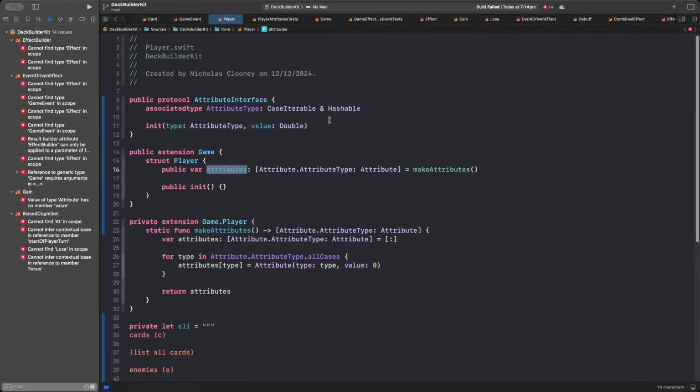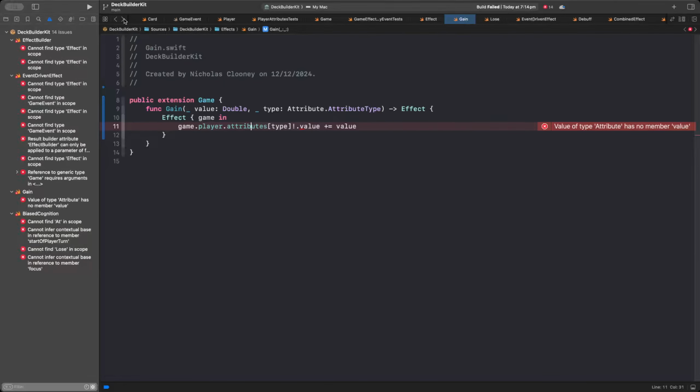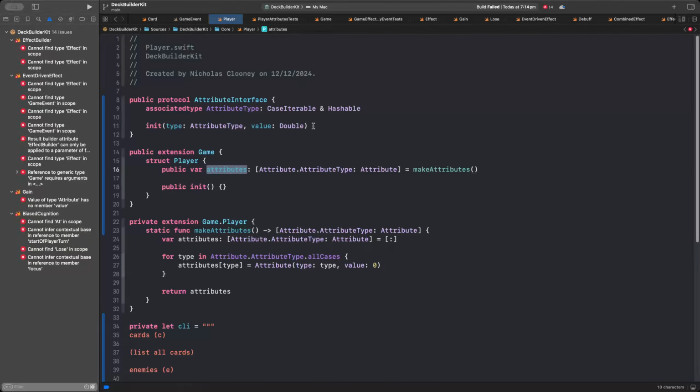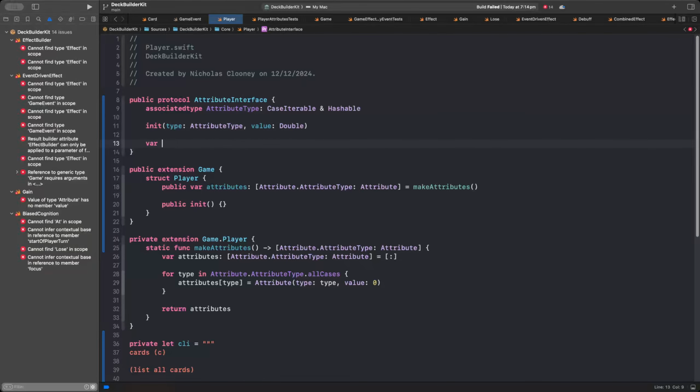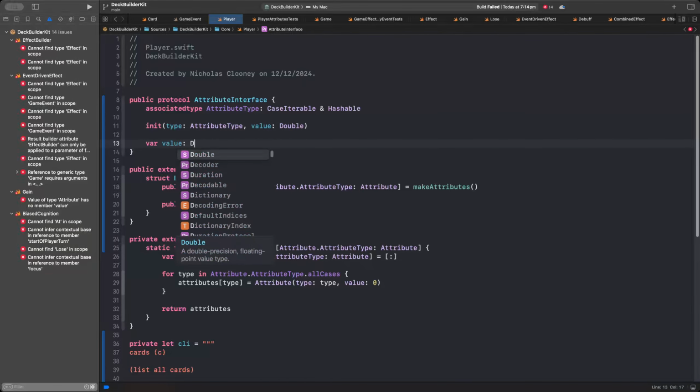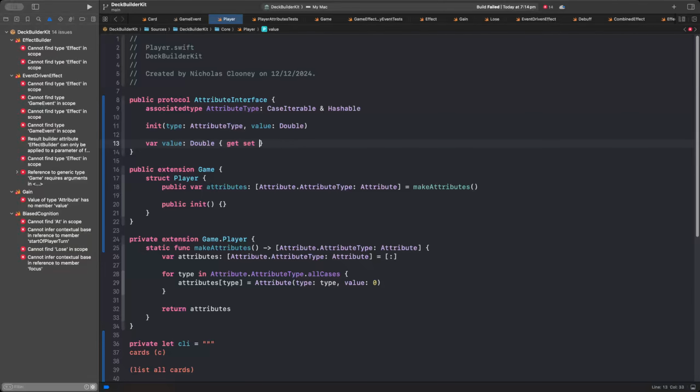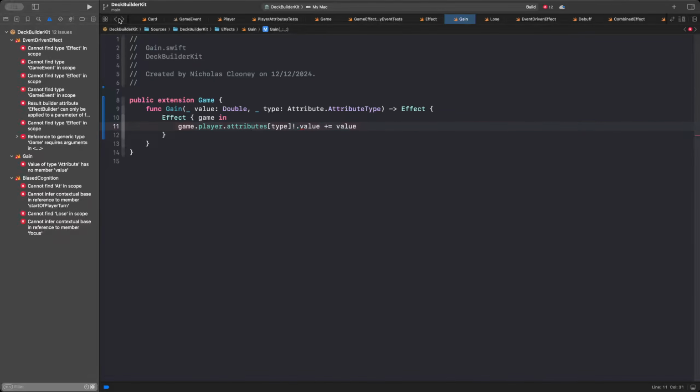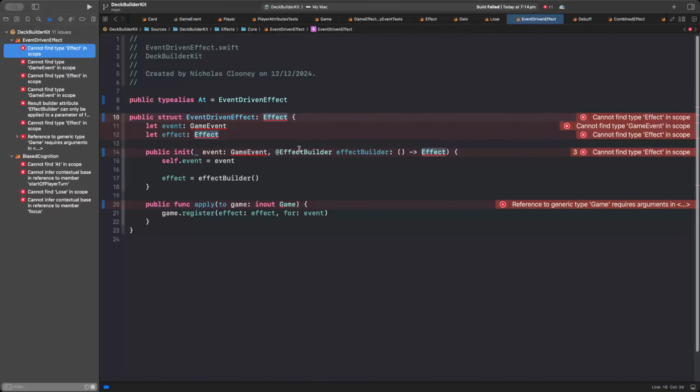Attributes. Do you not have a value? You must have a value. Var value double, get and set. That shall work. Cool.